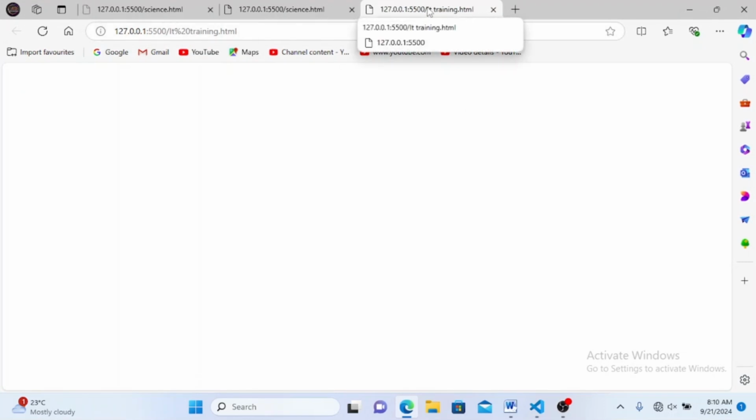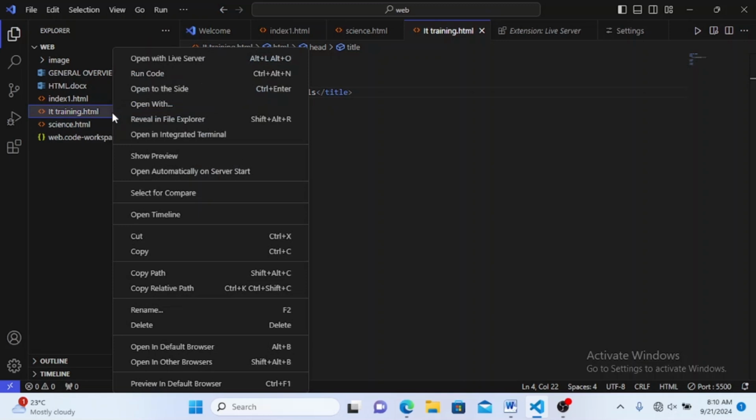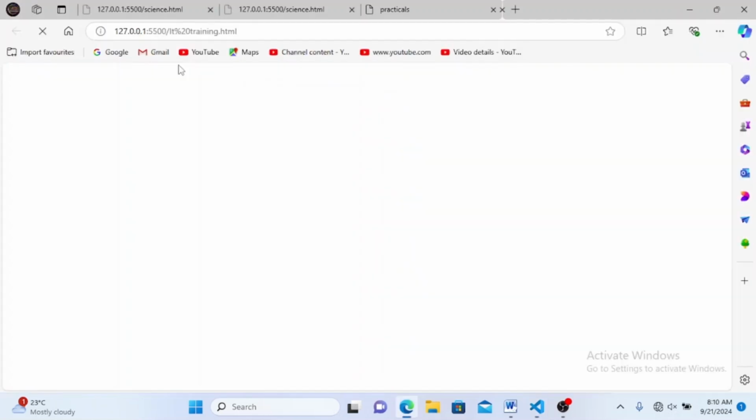So here, this is the title of my work. So the title will display on your title bar. So how I name my work, that is the IT training HTML. So that is the title of the work. So the title of your work, you can also change it here. So here I've typed the title. So the moment I type practicals and I right click and open with live server, here you could see the IT training has been changed to practicals.